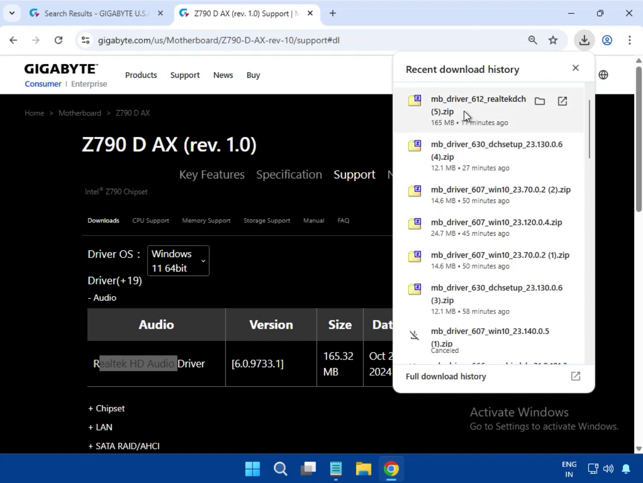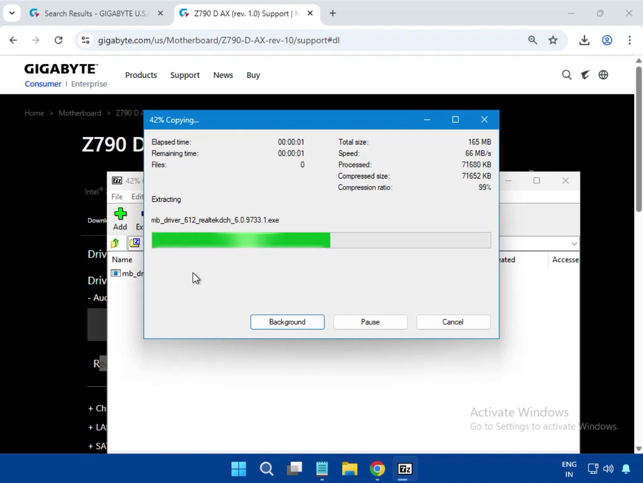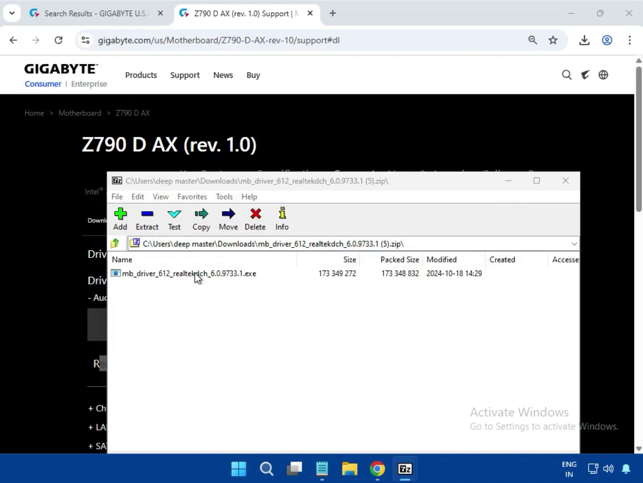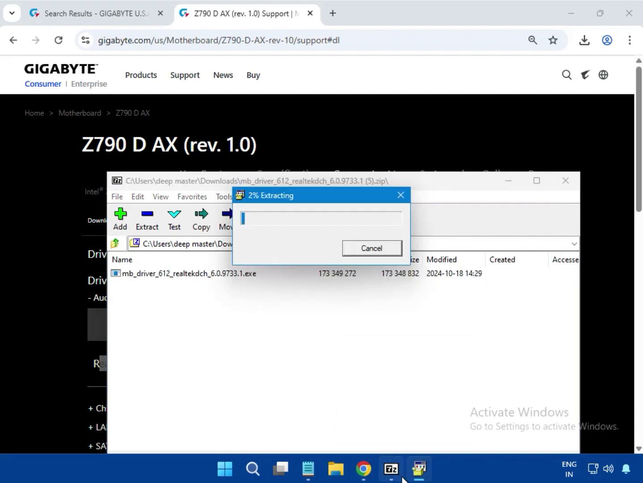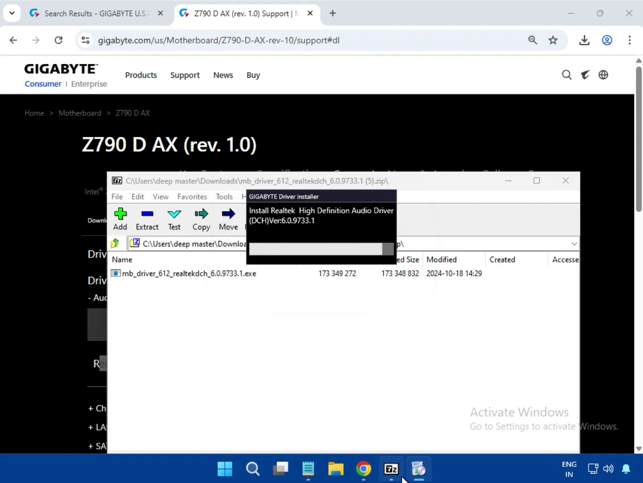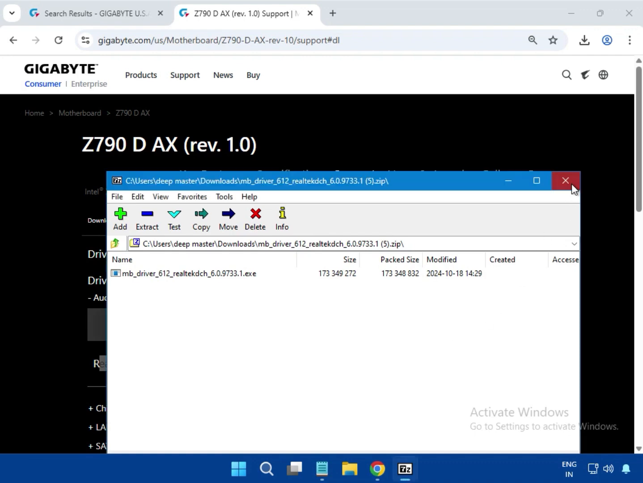So it is completed, and then just open, single click and double click the exe and wait a few seconds. This first extracts to your system and after that installs to your system. Click on yes. Now this is extracting the drivers to your system. Now this is installing. So as it closes automatically, it means this is installed. Then close.